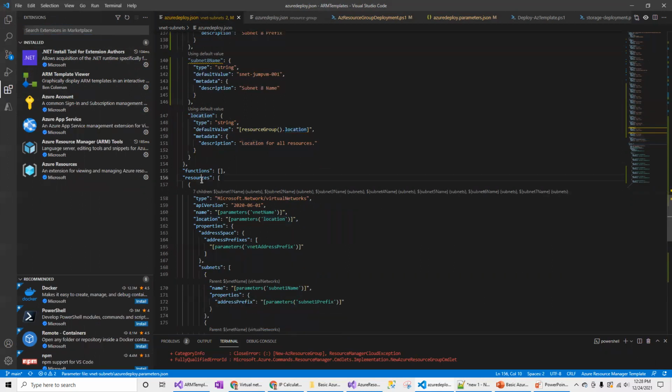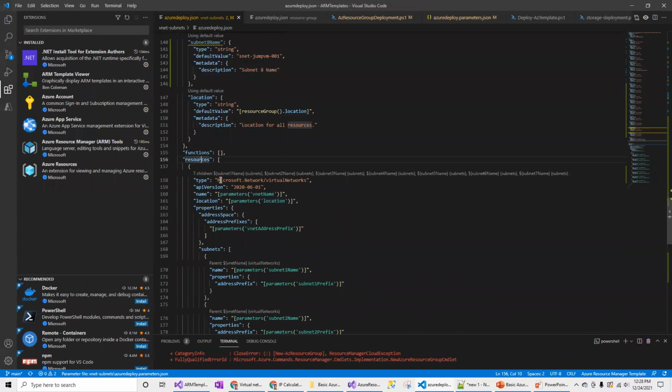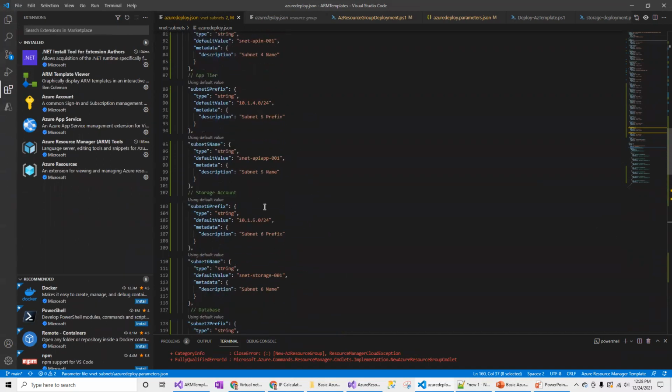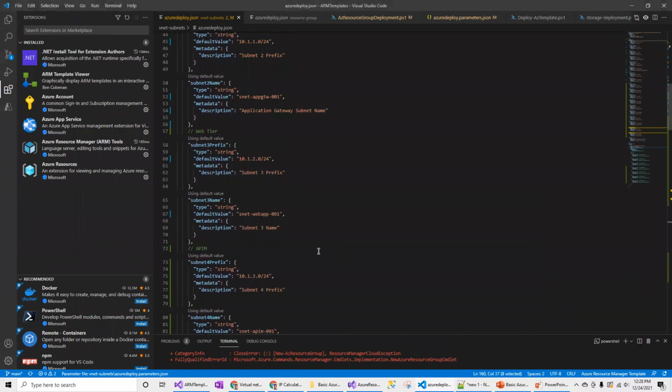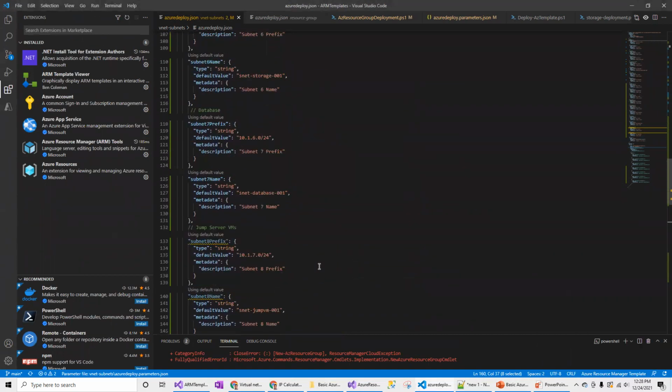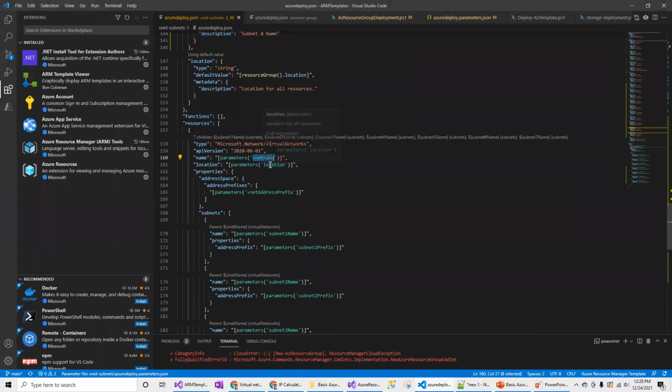And then this is the resources section. You need the type, make sure that you are giving the proper type and the version. And then this is how you read the parameters from the parameter file. So this is my name of the parameter. If you see, name of the parameters is defined in the top. And again, the location where we want to deploy.